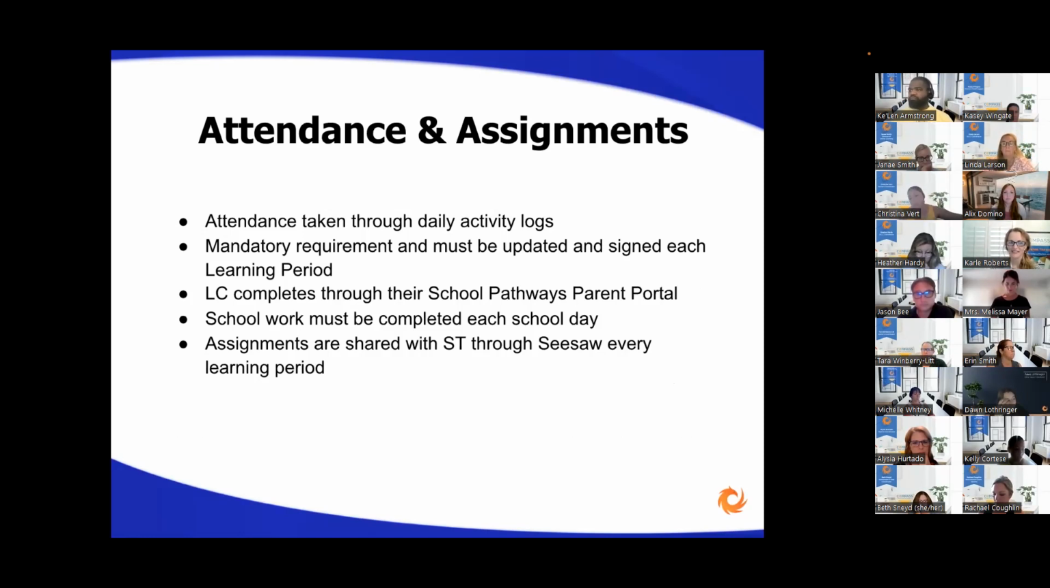So I'm going to be touching on a little bit about our attendance and assignments, because this comes down on our STs every learning period and they get super bogged down. So our supervising teachers oversee those learning coaches who are required to update attendance daily on those activity logs in the portal of School Pathways. There is the mandatory requirement that each learning period the supervising teacher ensures the learning coach is signing off that attendance log, each LP, to verify that the scholar was working, whether it's PE and or any of their enrolled courses.